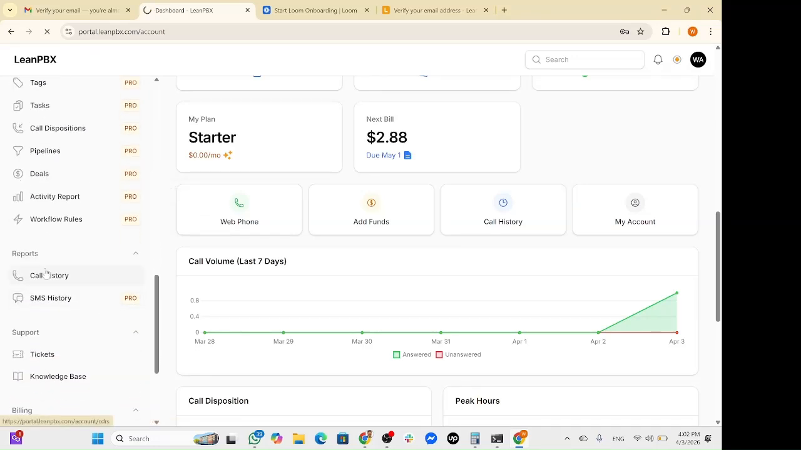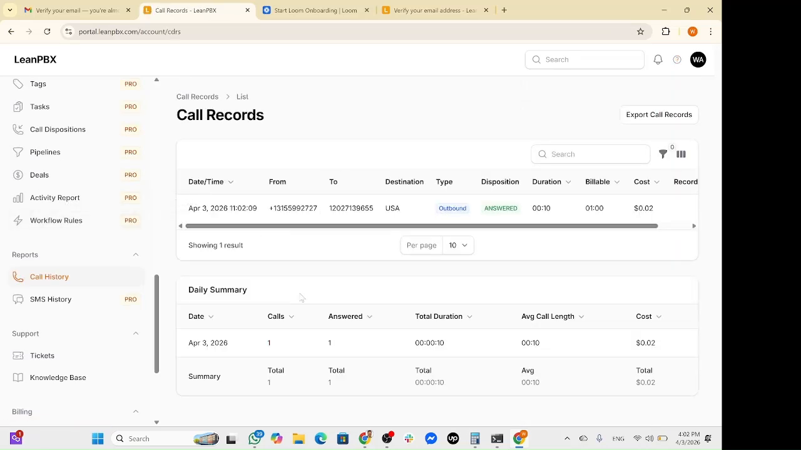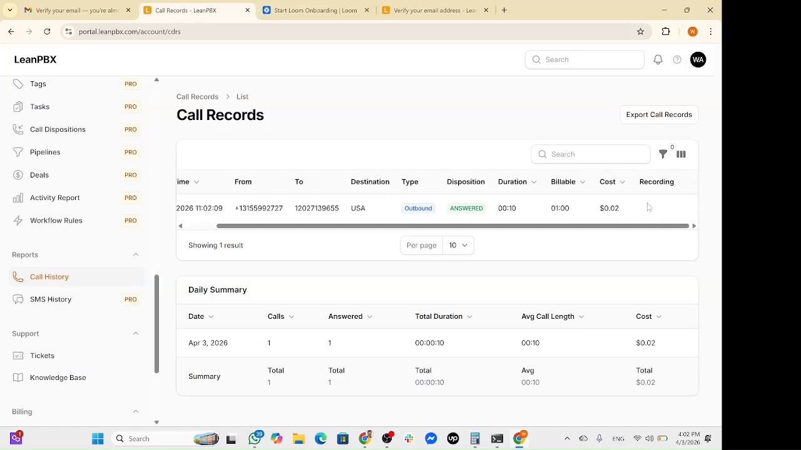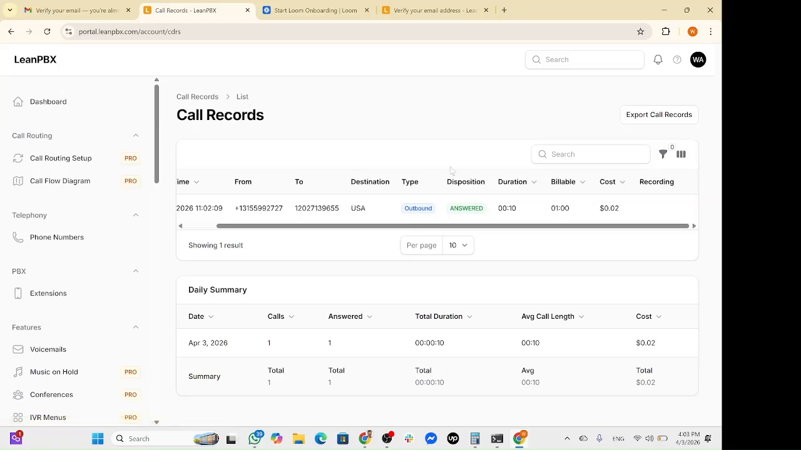You can go back to call history, and you can see the calls that are being made. So it's going to give you a complete summary of number of calls that you make, plus the call records. And if you have recordings available, you'd also be able to access your recordings as well. And the number did have the capability to send SMS, so you can always upgrade to the Pro plan to do that.